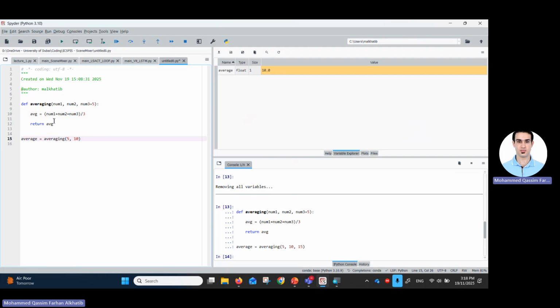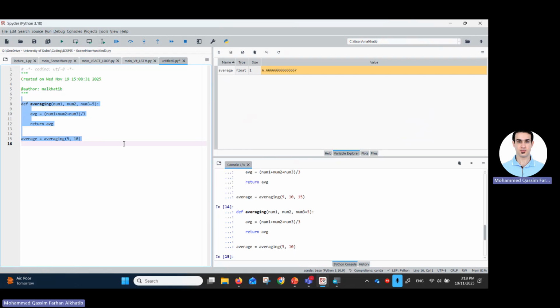So let's do the averaging. And what is the average? 5, 10, and 5. So I have 20 over 3, 6.666, whatever. Excellent.